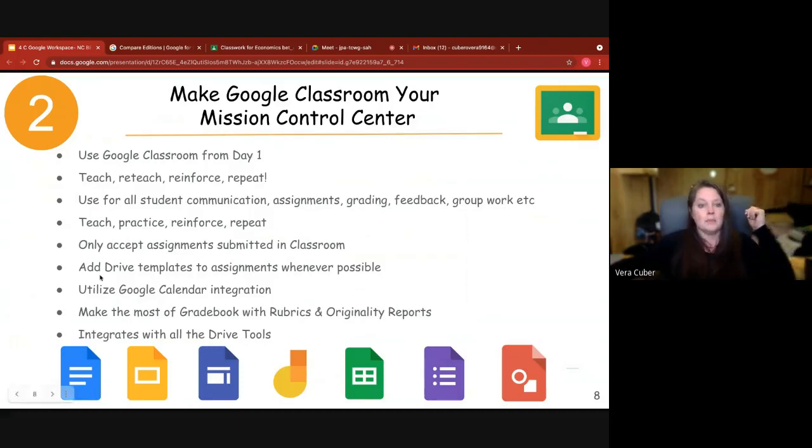Okay, so I'll talk more about that when we get to going through those processes. But you can add drive templates to your assignments, and I recommend you do that whenever possible, even if that template is just a blank document. And there are benefits to that.